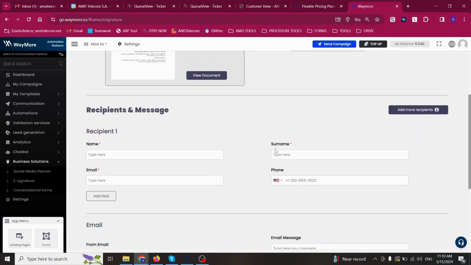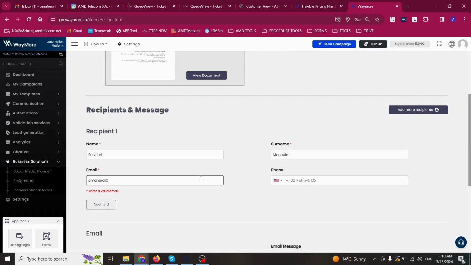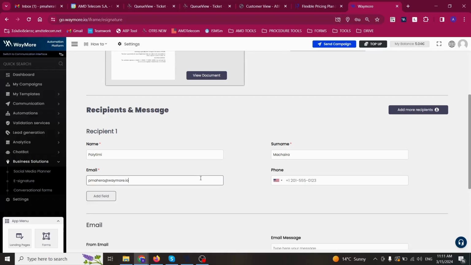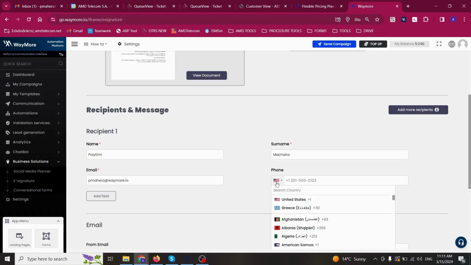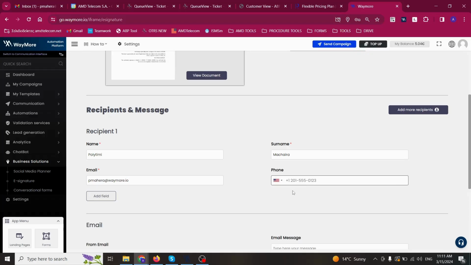The second step is to add the recipient and the message. First of all, I will have to enter the full name of the client and the surname, the email that will receive my message, and of course the phone number if we wish to add it as information.